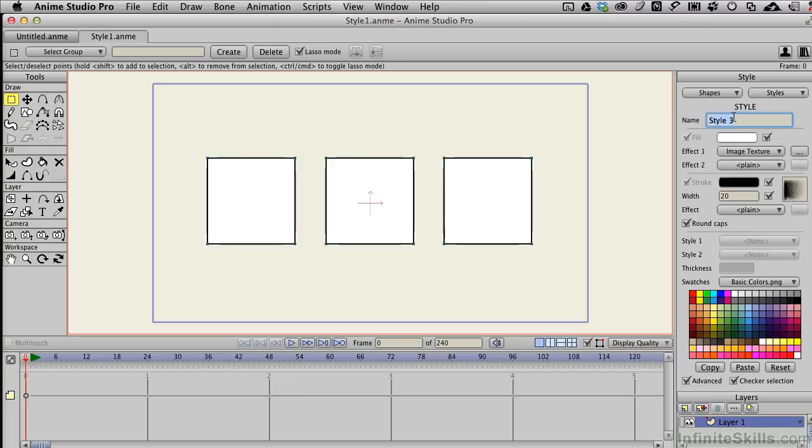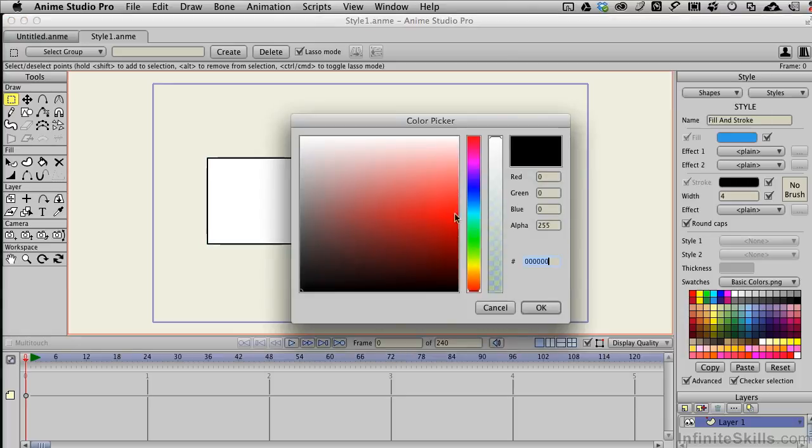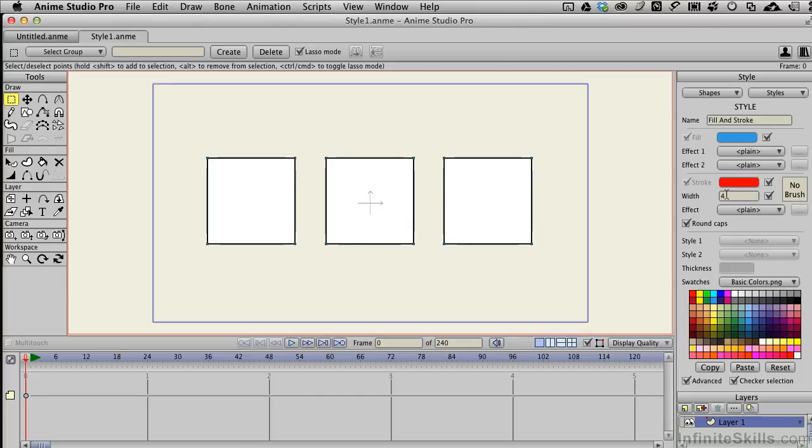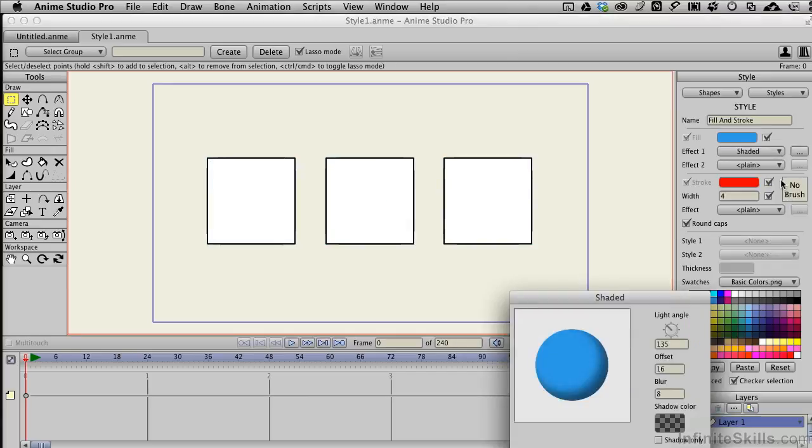Let's go ahead and do fill and stroke. In this case, I will go ahead and hit the reset button for this. You'll notice that we're still editing a style. And in this case, let's go ahead and make it blue, and we'll create a red stroke here. And we'll leave the width at 4. No special effects here. Well, maybe let's add one, something like shaded.